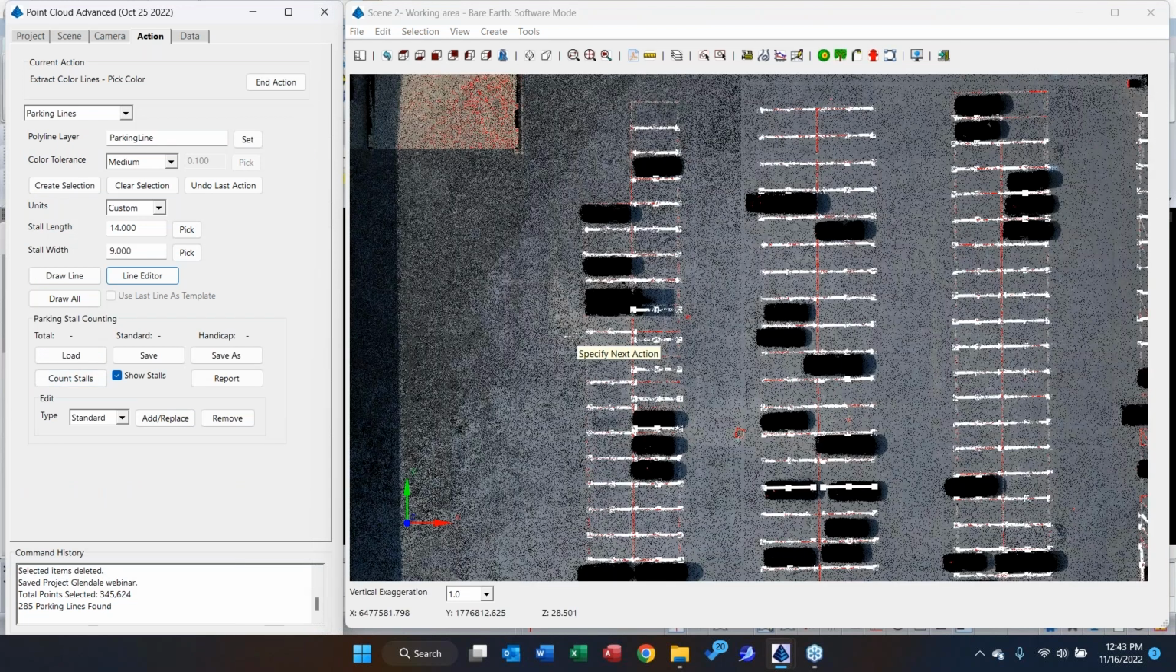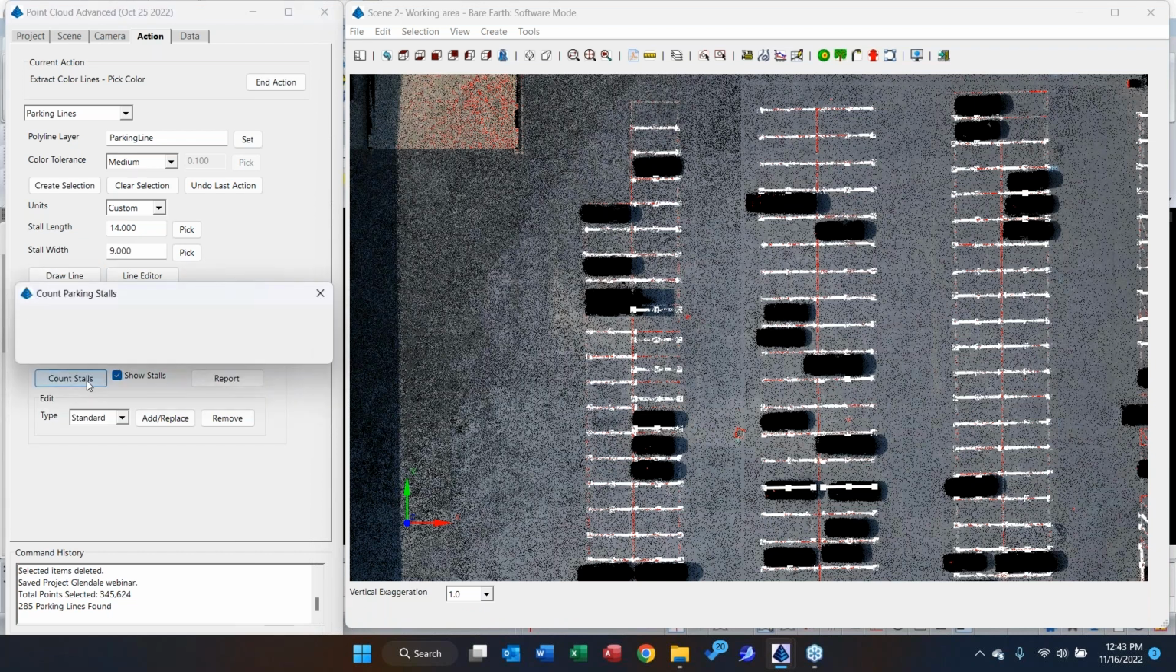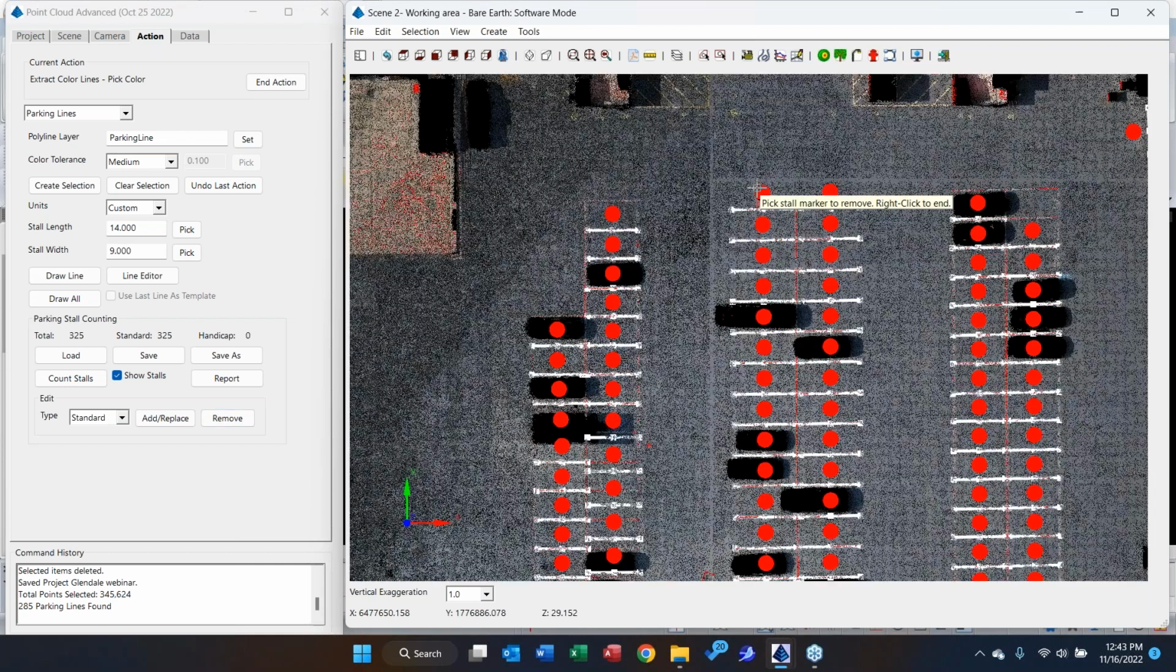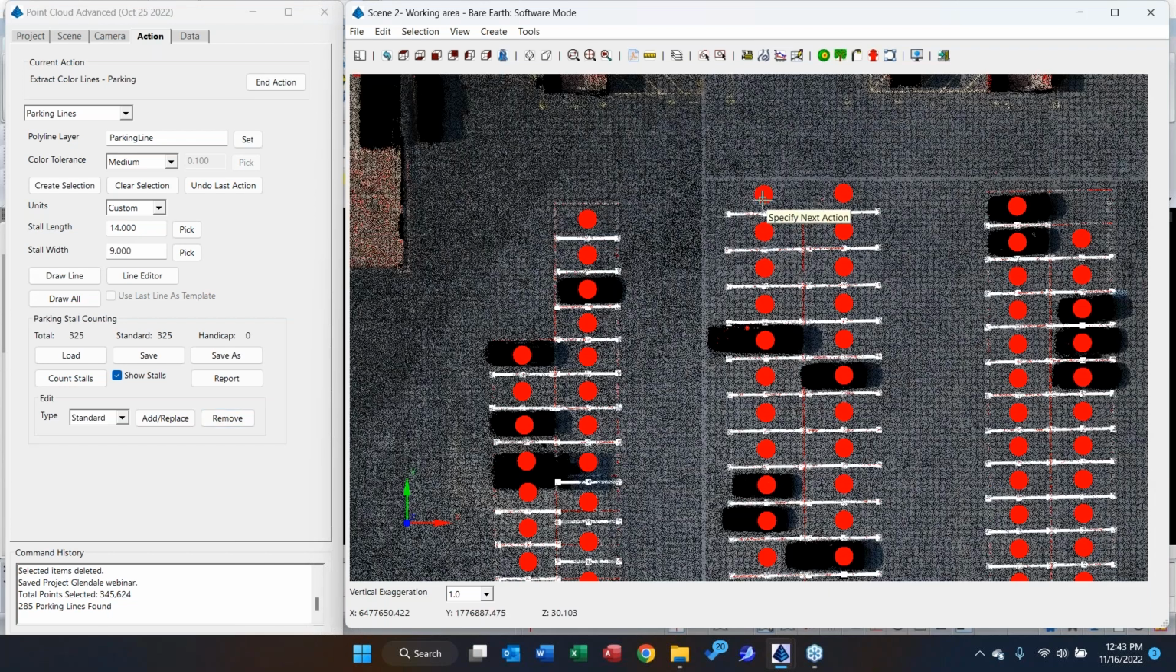Sure, I can spend a little more time and really clean it up. Okay, perfect. So what else can we do? Since we have the stalls, how about we tell the software to count the parking stalls? And voila. Now this is Los Angeles, so people do tend to do this. But no, there is not a double row parking here. So I'm going to remove a couple of those in here. Sorry, I should click remove. There we go. Those are not there. It found that.